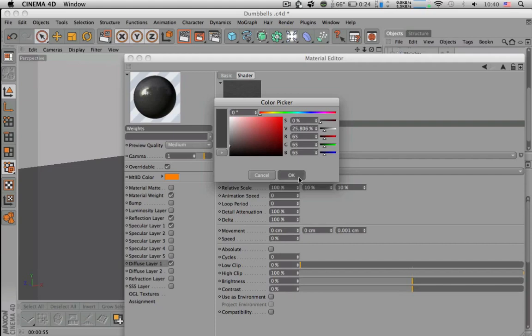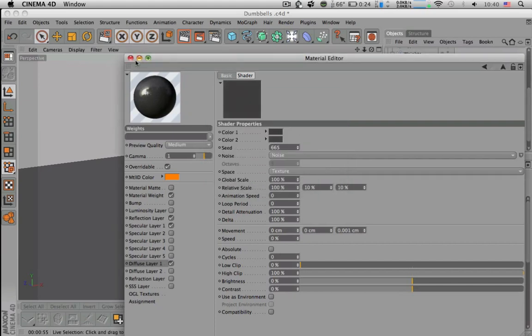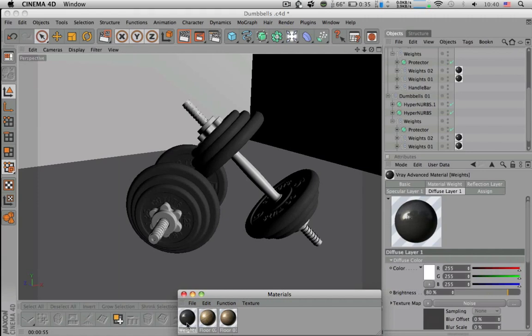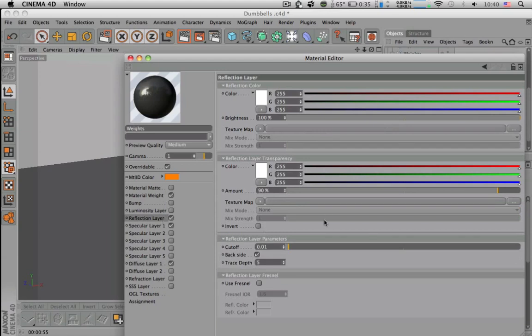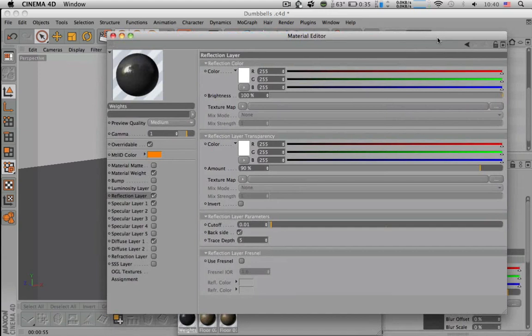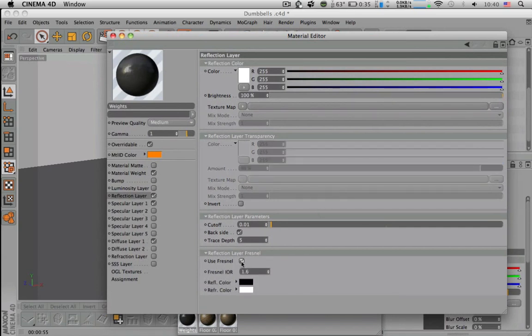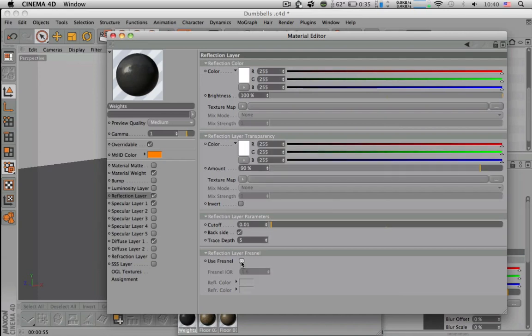And now I just made this material a little bit darker, even more. I'm going to, maybe I'm going to move something here in the reflection layer. Maybe not. Maybe the Fresnel. I want to use the, but no. I think we're good with the Fresnel now.